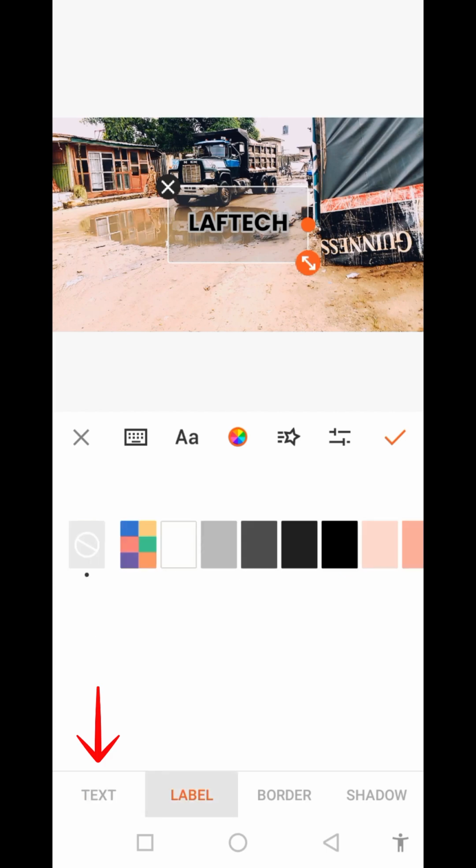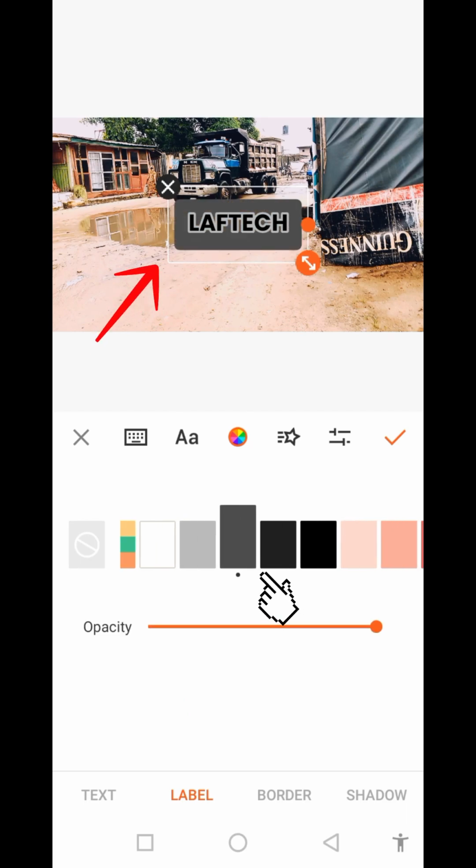Thereafter is label. This label is just like to place your letter on something, like to place your letter on a paper, or to place your letter on a wall. Now if I click on any color, this is what it will be appearing at the back of my text. That is the work of label.